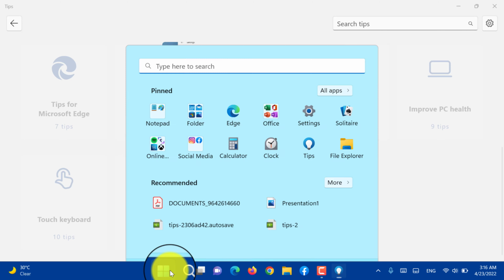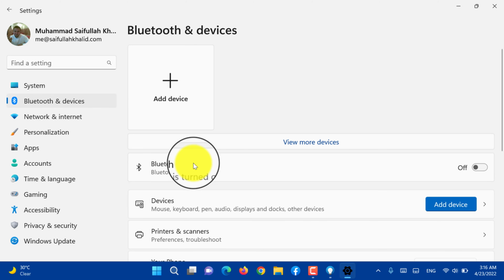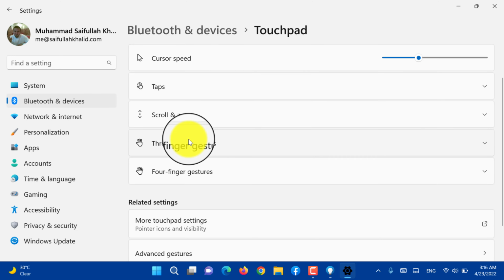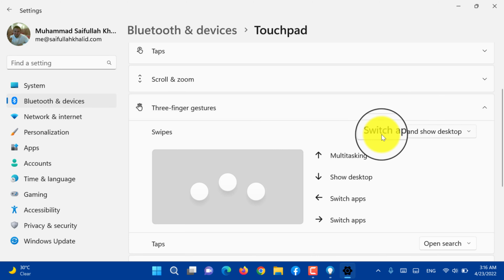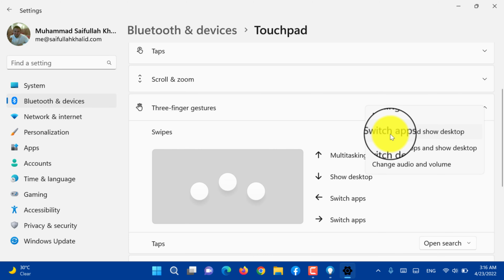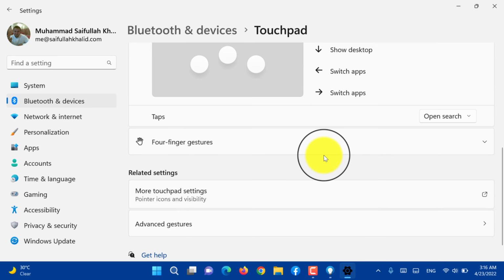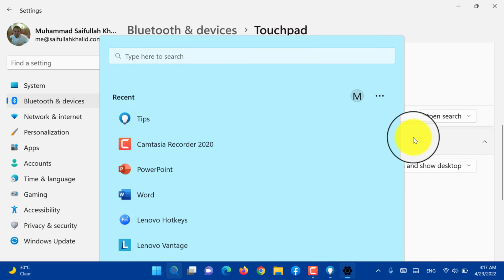For example, let's try to go there. Go to settings. Bluetooth and devices. There you will find touchpad and gestures. Under gestures, you will see three fingers and four fingers. Three fingers, you can choose what three fingers do. What option will be used? It will switch apps and desktop. It will switch desktop and show desktop. Or you can change the volume up and down by moving them. Same way, if you tap three times, it opens search like this.